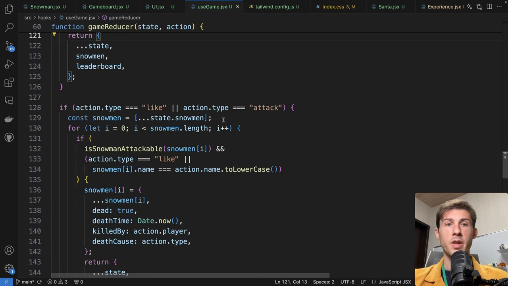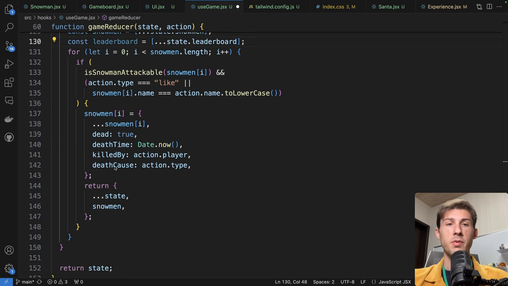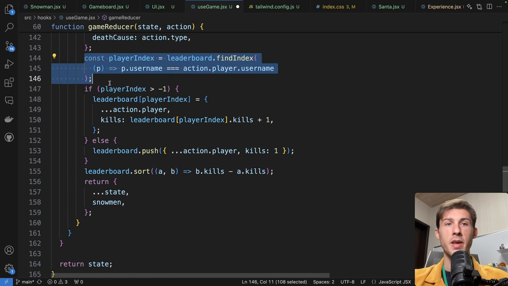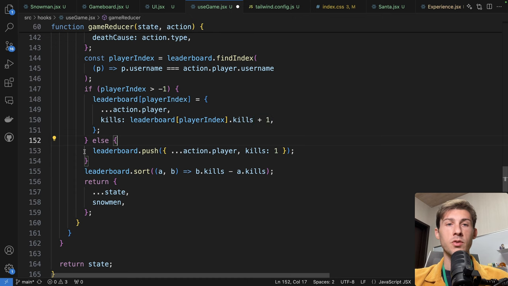Let's do it for the like. So first, we'll copy our leaderboard. Then before returning, the logic is exactly the same. We try to find the player. If it exists, we increase its number of kills, but only by one this time. If it doesn't, we create it with one kill. We sort it, and we don't forget to return our leaderboard, so our game state is updated with the right leaderboard.